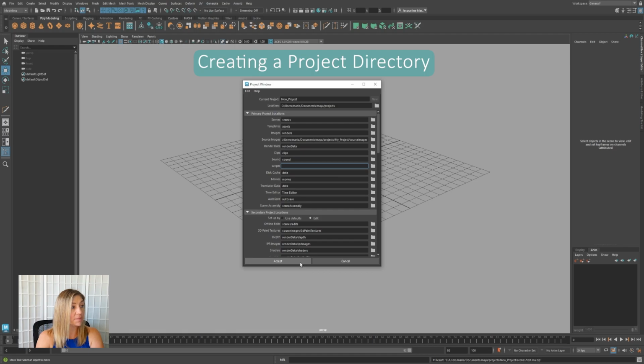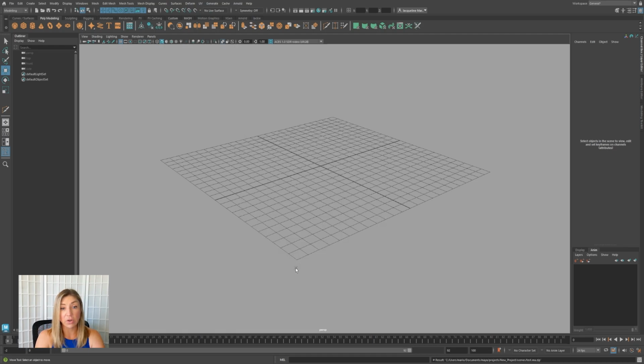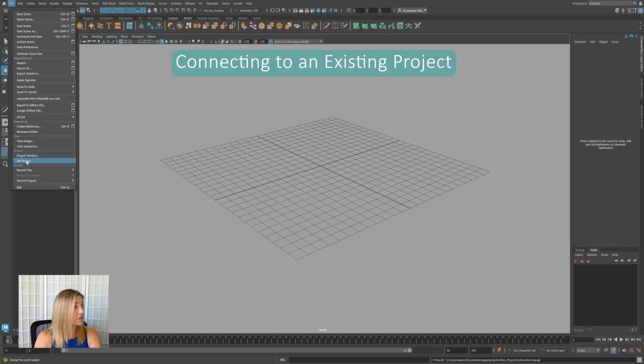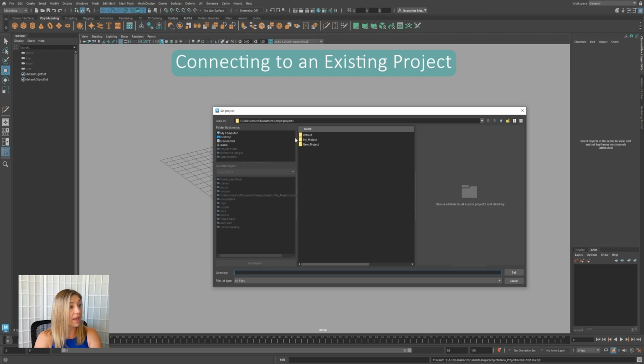So once we hit accept, this is going to create a new project folder as well as connect us to it. Let's talk about how we can toggle to different project folders if maybe we also had one set up, or we're just starting a new Maya file and we need to connect to one that's already going. So here we can go under Set Project. And this is going to ask us which project directory do you want to connect to. This is the one we just created. If we double click, we can see all of the folders that we've created. And you can also see here that instead of it saying images, it says renders, just like we wanted.